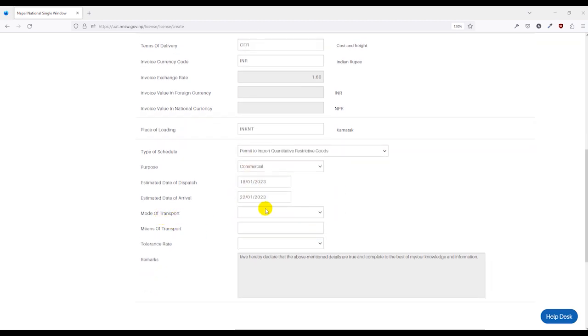Select the mode of transport for the shipment of the items. Enter the related vehicle or flight number in means of transport. In Tolerance Rate, select the tolerance for difference in quantity of goods after arrival in Nepal. In Remarks, self-declaration related to the application can be seen.